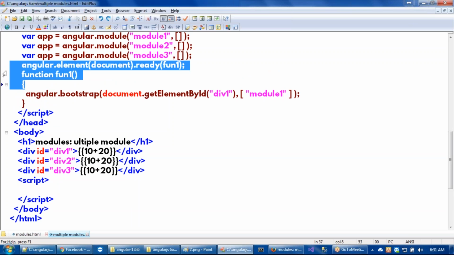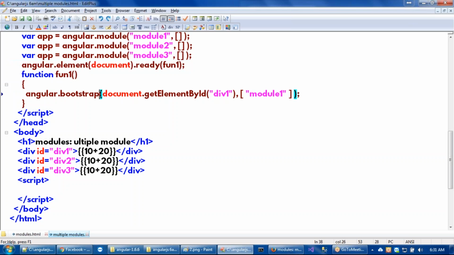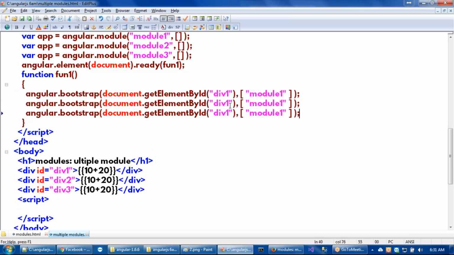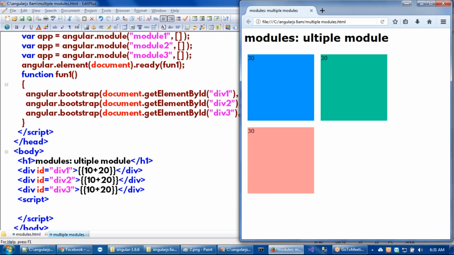It will just wait until the complete page loads, including the body tag, top to bottom. Then it will execute function 1. So at that time, div1 is already known. This is the meaning, and the same statement can be repeated for the remaining modules also. Finally, check it, it is working.